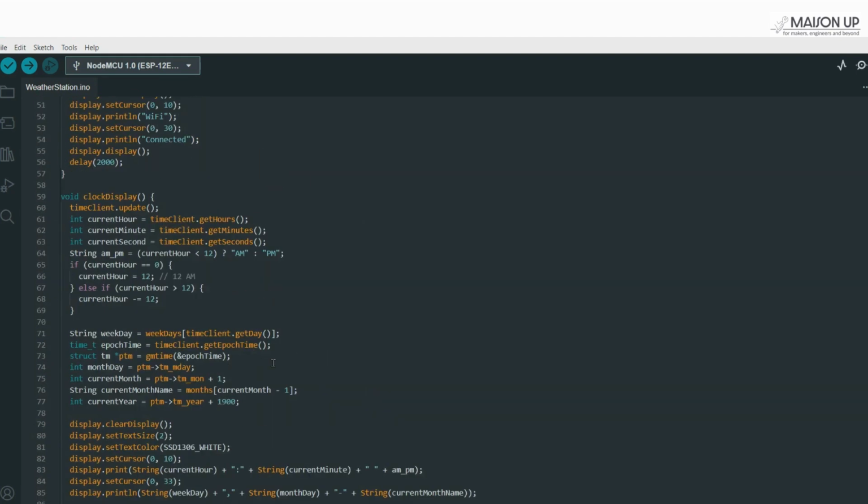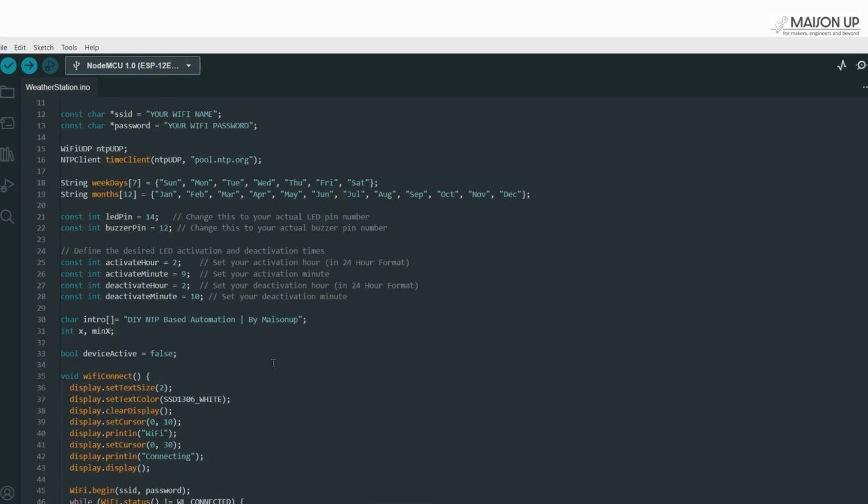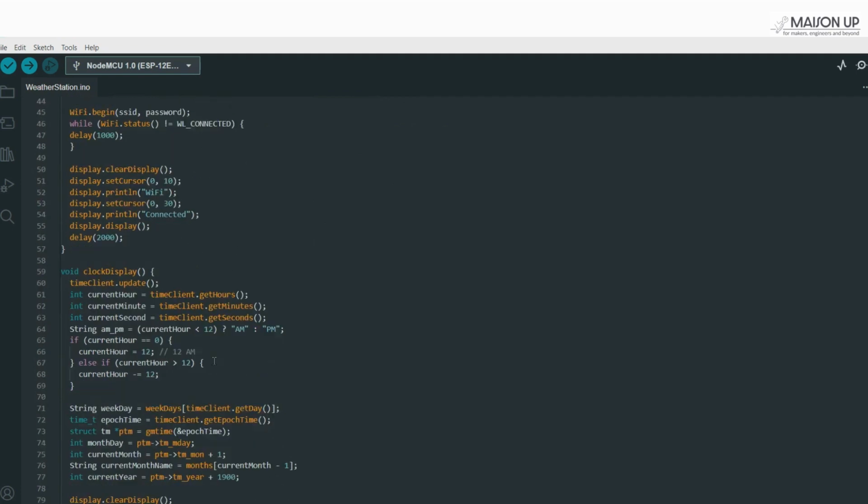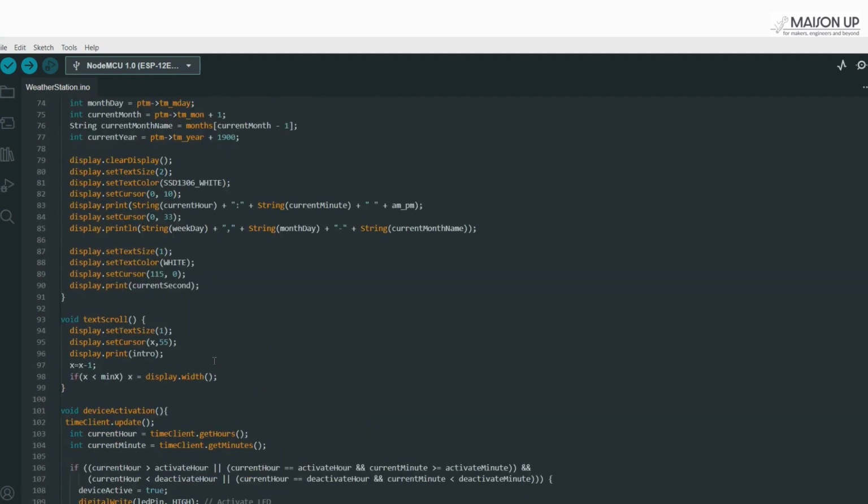And now, for an extra dash of creativity, let's add an enchanting touch. Text that gracefully scrolls across the OLED display. This delightful animation is a splendid method to convey supplementary information, warm greetings, or messages in your projects. Behold the text scroll function, the mastermind behind this text scrolling feat. With the X and Minx variables at our disposal, we steer the scrolling phenomenon.